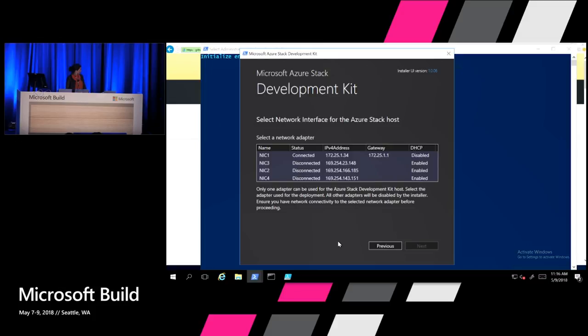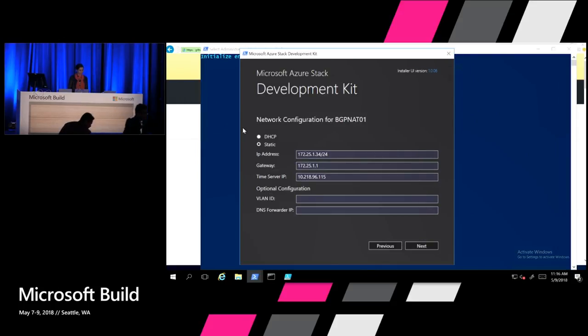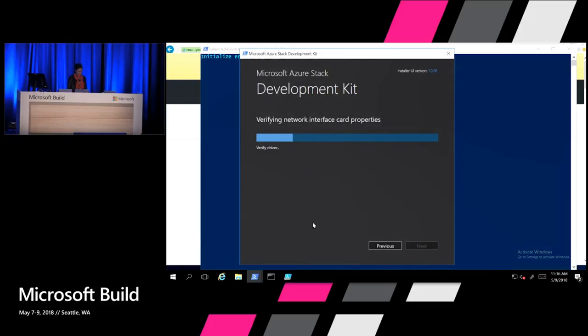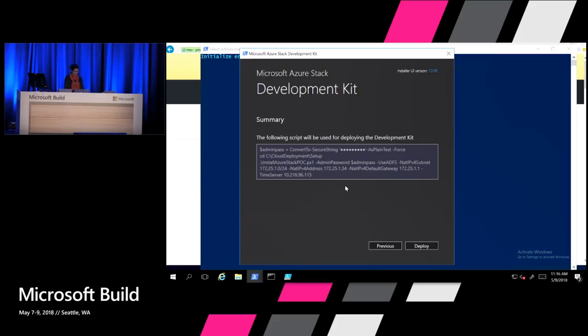Now I'm gonna select the network adapter. In this case, this one here. And this is the second step completed. And now you can use, of course, your network configuration, DHCP or static IP. I choose static, so I put all my information here. Next. And now, with just 3 steps of process, I will be able to deploy my environment and install my Azure Stack Development Kit.